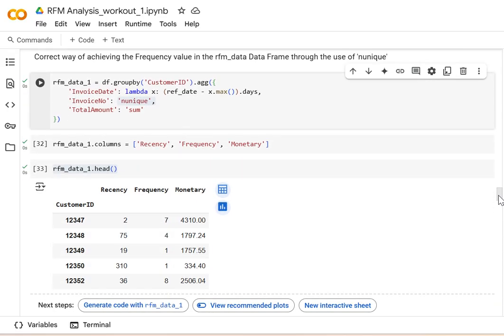And see, frequency has been changed to 7. It was not 182. So there are only 7 unique invoices pertaining to this customer 12347, which correctly reflects the frequency of this customer rather than the 182, which was an inflated figure. And recency and monetary values are also reflected against each customer.